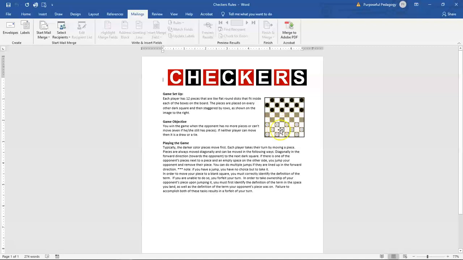And then I also made it to where, let's say they're going to jump an opponent. If they jump an opponent, they not only have to say the name of the square they're about to land in, or the definition, but then in order to take that checker, they have to say the name, or the definition, of the term that the checker they're stealing and taking was on. And that's it. And this is all in here, and it goes into some more detail.